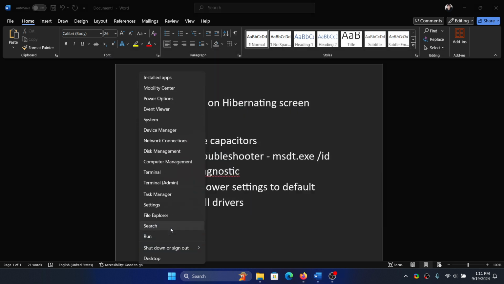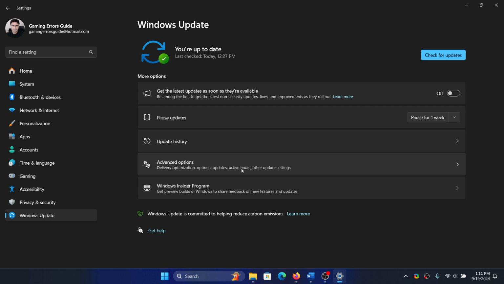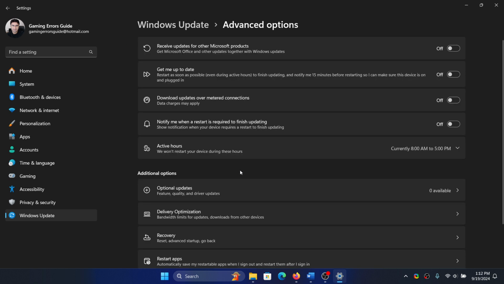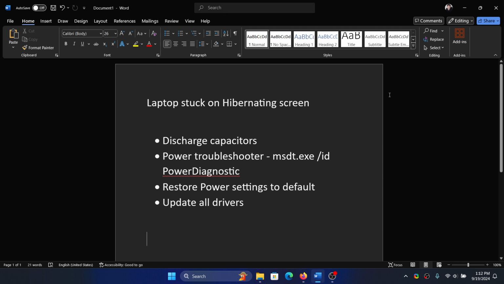The last solution is to update all the drivers. Right click on the start button, select settings from the menu, go to the Windows Update tab on the list on the left hand side, select advanced options, click on optional updates and install all the optional updates possible, especially the driver updates.